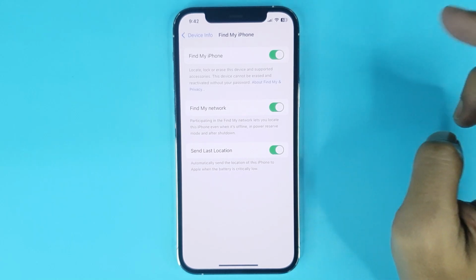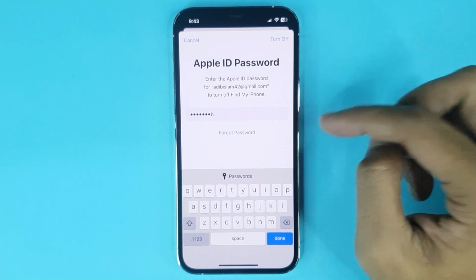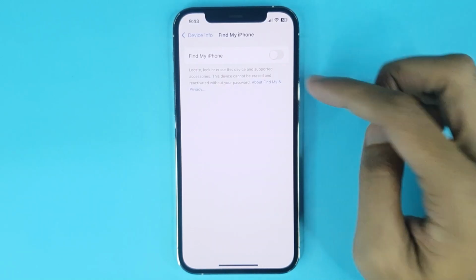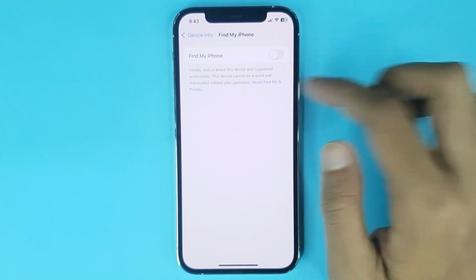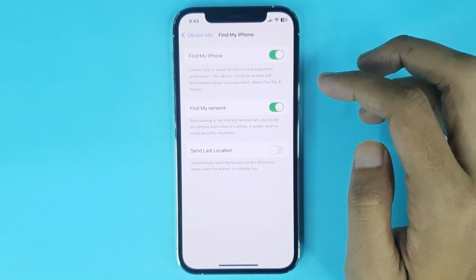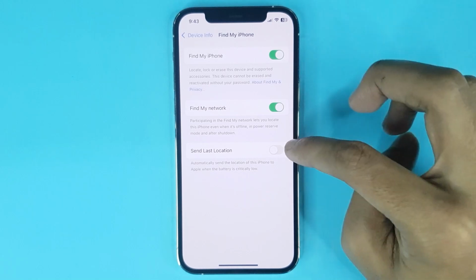Now if you want to disable it, just tap here, then type your Apple ID password, then tap on turn off and give it a moment, and you can see Find My iPhone is disabled. If you want to enable it again, then just tap here and it's enabled again. Then you have to enable send last location from here.